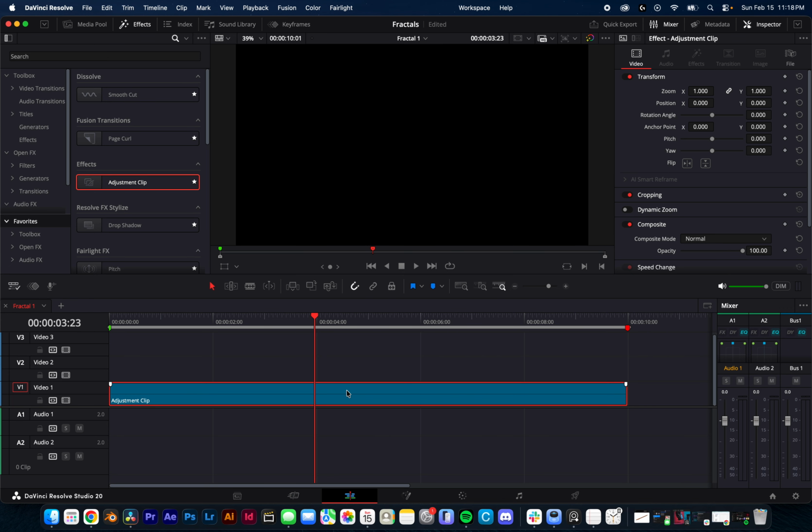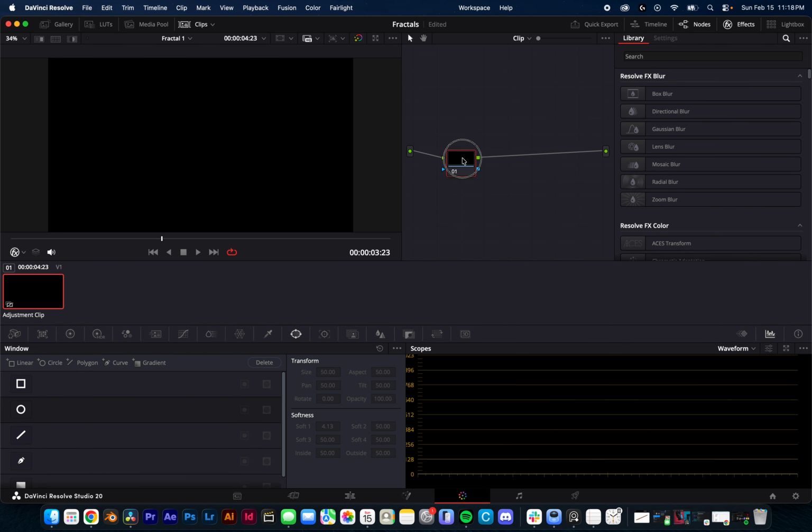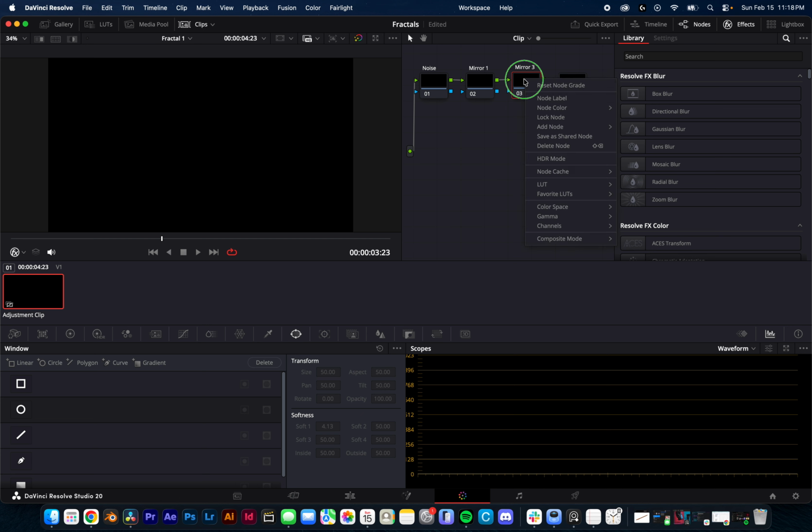All right. Now that you have an adjustment clip on the timeline, we're going to go into our color editing tab, and click Option K a few times, 1, 2, 3, and add a few extra nodes. We're going to move those up because we're going to add some more later, but for now, let's just worry about these 4. First one, we're going to label noise. Second one, mirror 1. Mirror 2. Mirror 3. Okay, cool.